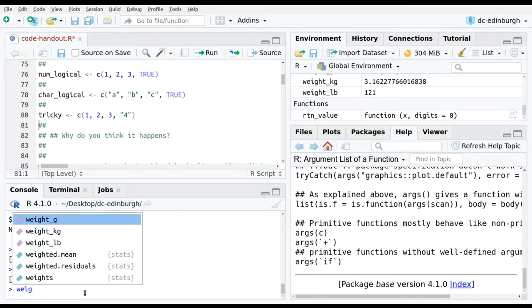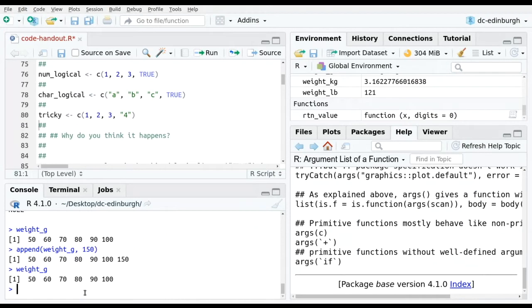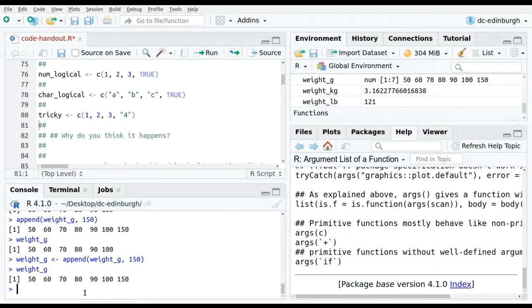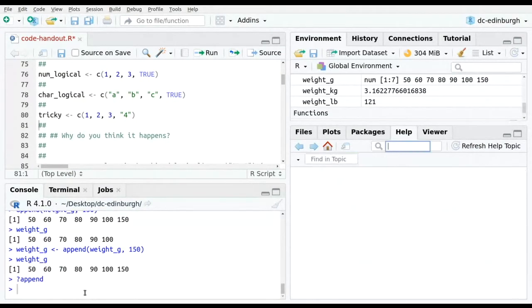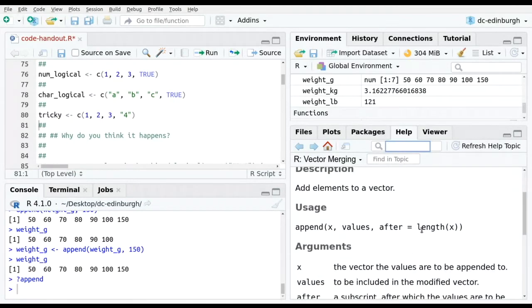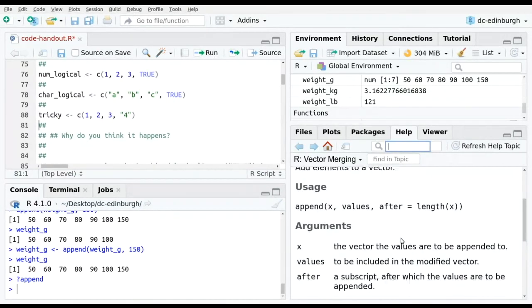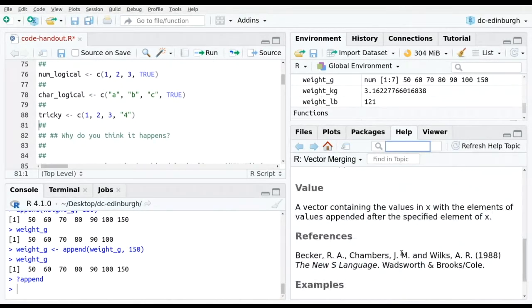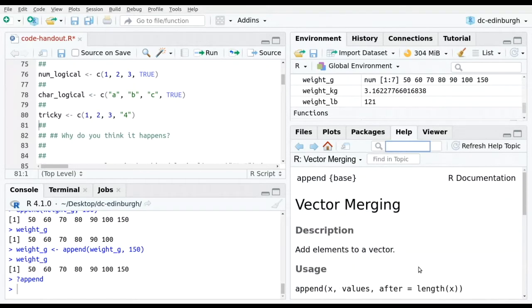If I print the vector again, you will see that the vector doesn't contain this. So in order to save that, you need to use the assignment arrow and append. In that case, yes, the output will be appended to the vector. If you type append, you will have here more arguments and several examples.